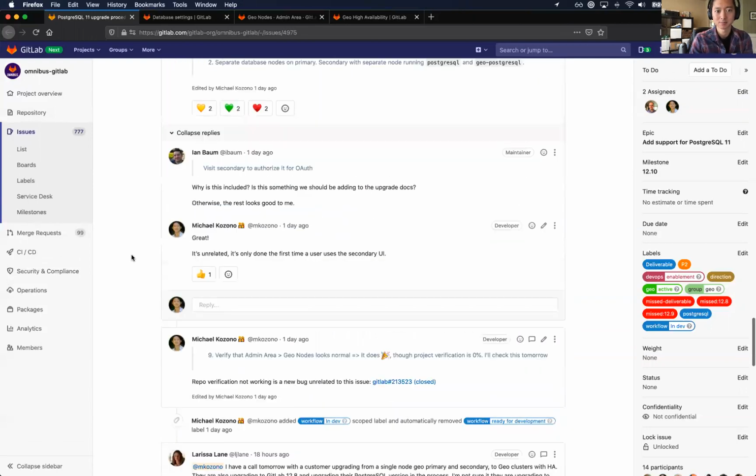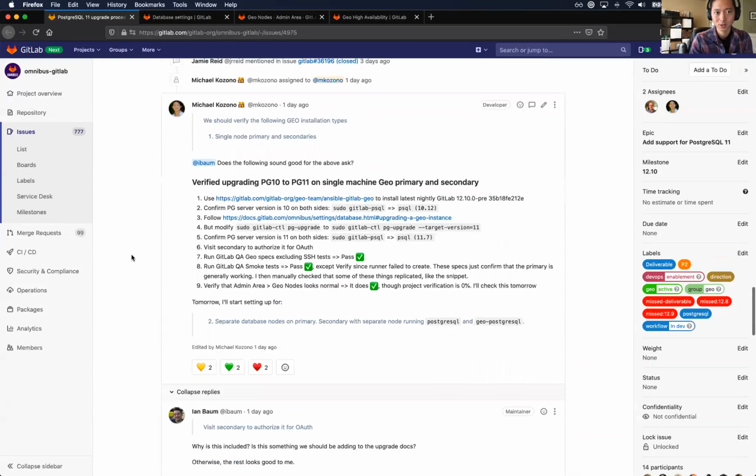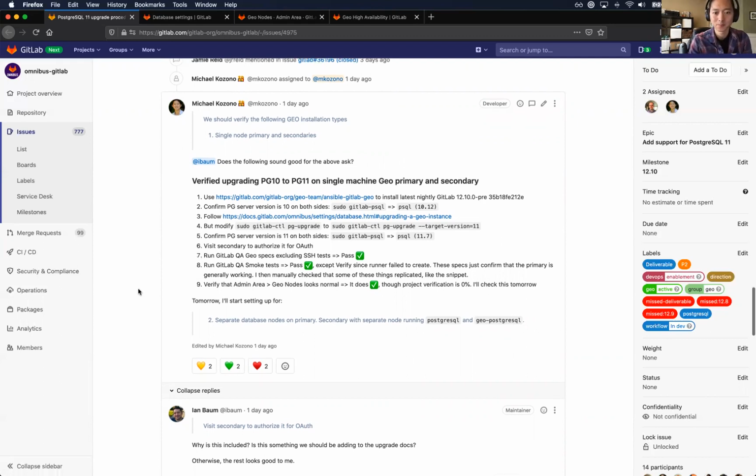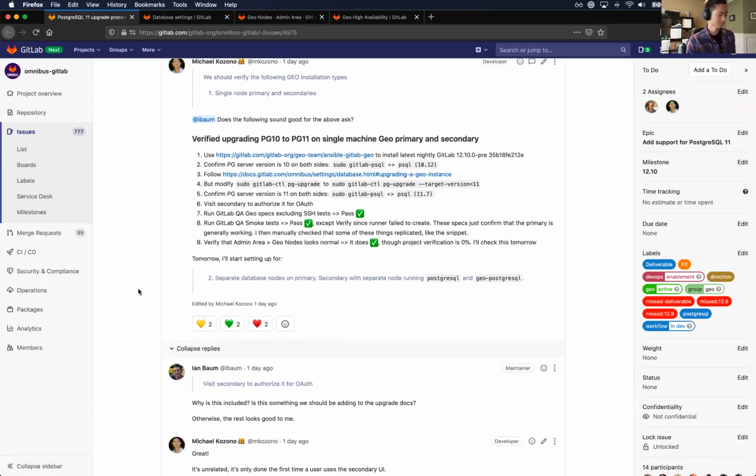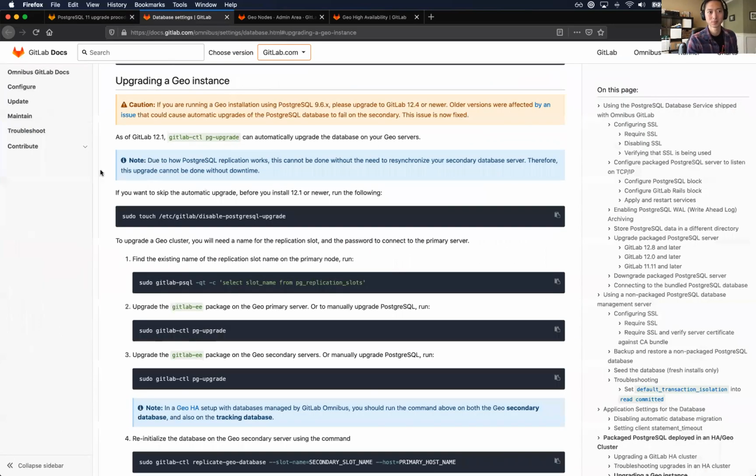Okay. I've already done this for the case where the primary is on a single machine and the secondary is on a single machine. That looked good, so we don't really expect any problems, but it's a more complicated case, so we shall see. We're going to follow this doc, and if anything is missing from it, this is what we'll need to modify to make sure that customers can do this without issue.